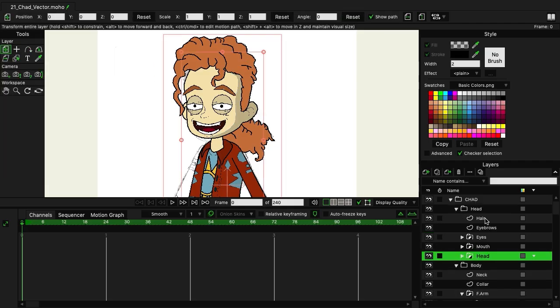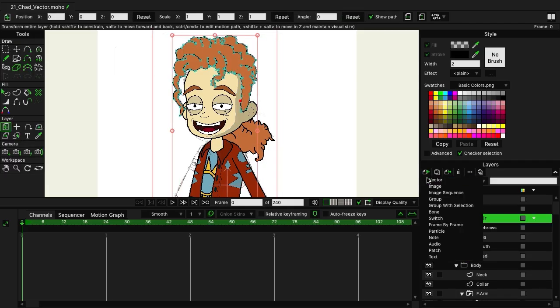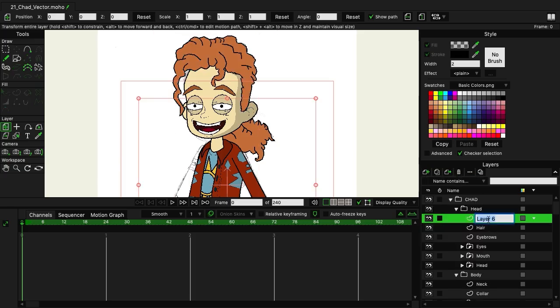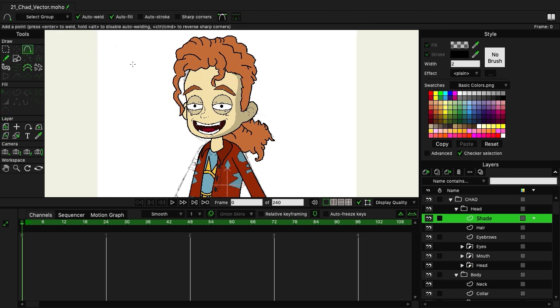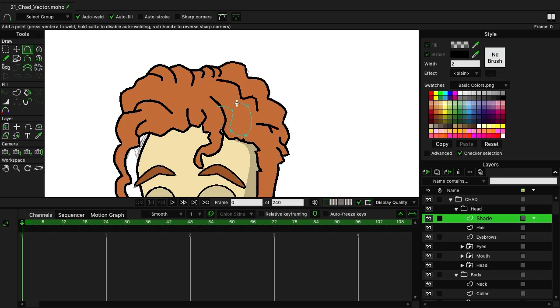Let's collapse the head and come up here to the hair. And we will create a new vector, and we can name this one Shade, and then hit Enter. Taking the Add Point tool, I'm just going to retain the same fill properties. I'll start right here and just kind of come down like this to create an edge, and then come over and then up, and just kind of work around these two bumps up here. So like this. And come over and up.